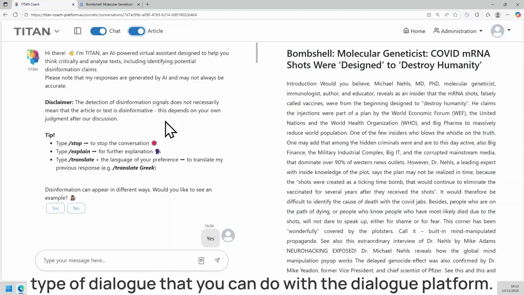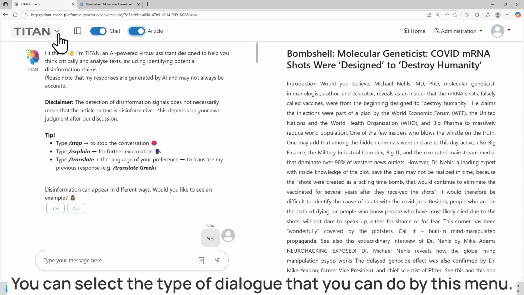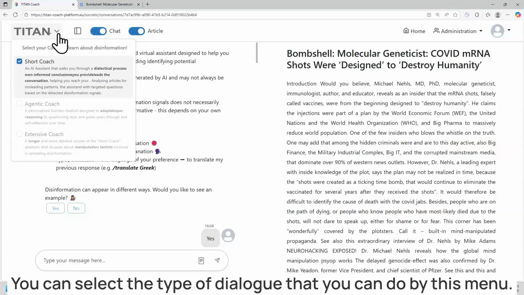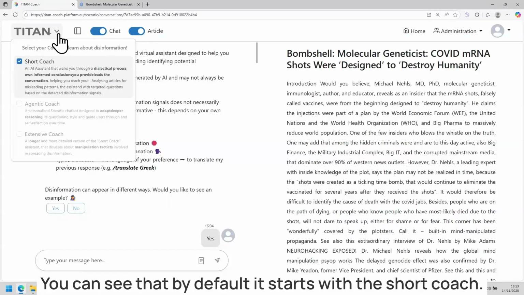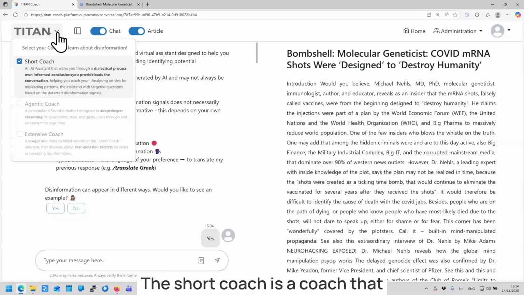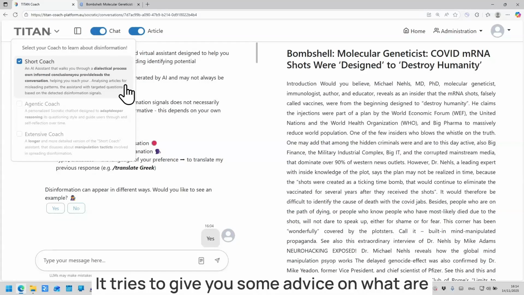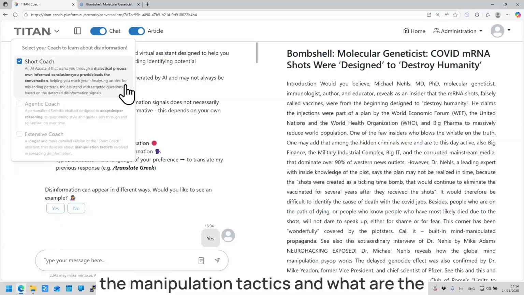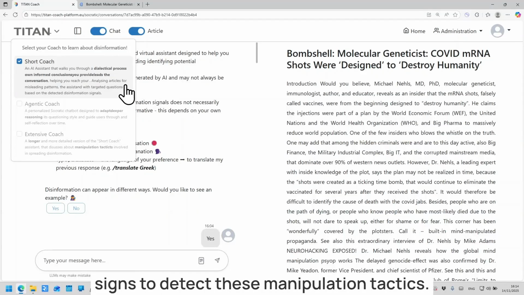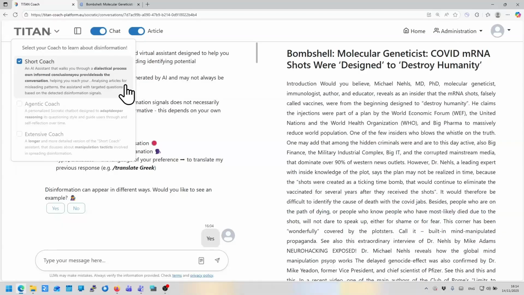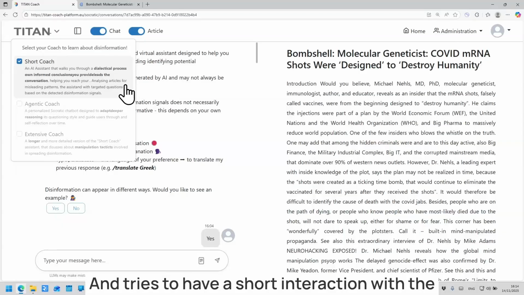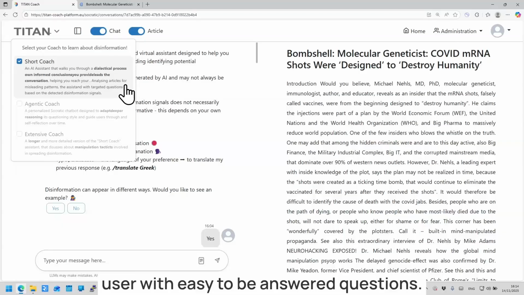that you can do with the dialogue platform. You can select the type of dialogue by this menu. You can see that by default it starts with a short coach. The short coach is a coach that promotes knowledge of media literacy. It tries to give you some advice on what the manipulation tactics are and what the signs to detect these manipulation tactics are, and tries to have a short interaction with the user, with easy-to-answer questions.